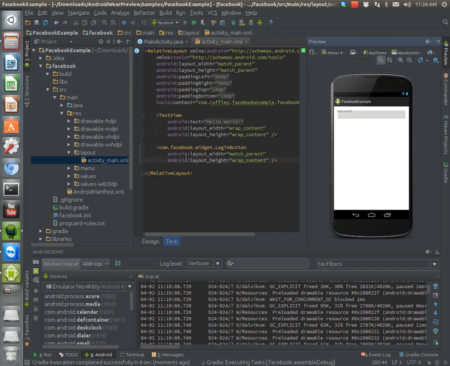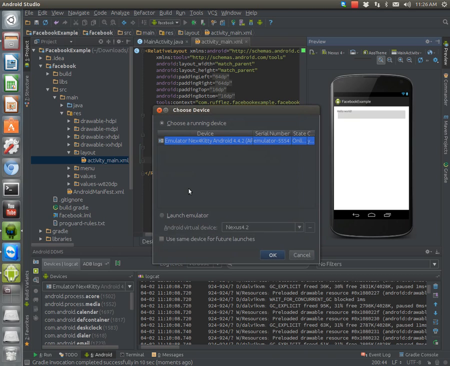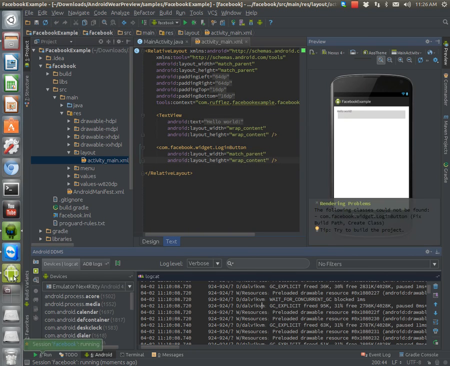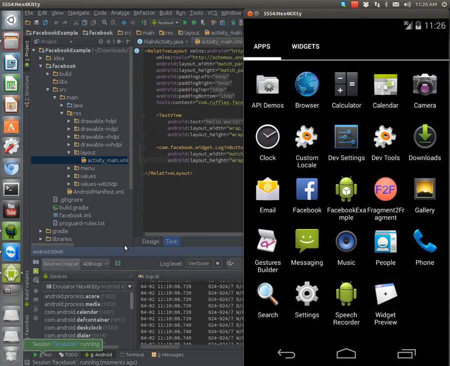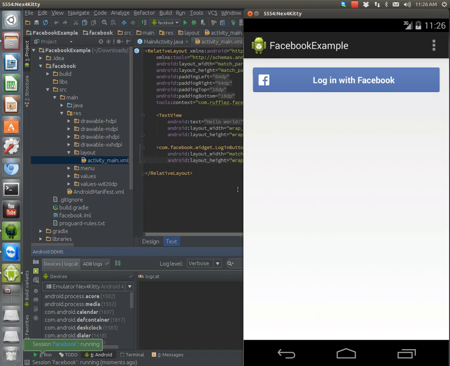Where did it run? Yay, there we go. Now this is going to crash if I click it, because we don't have any of the code to actually implement the button, which is required. But there you go. You have an actual functioning part of the Facebook SDK in your app.